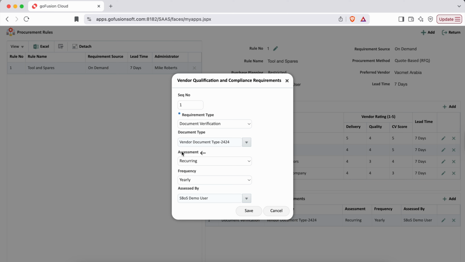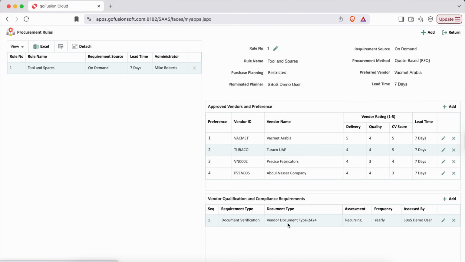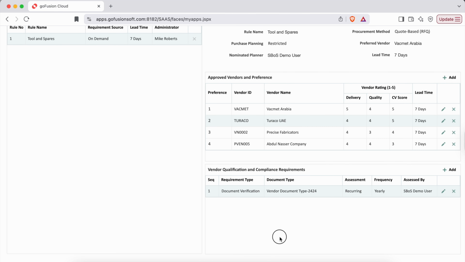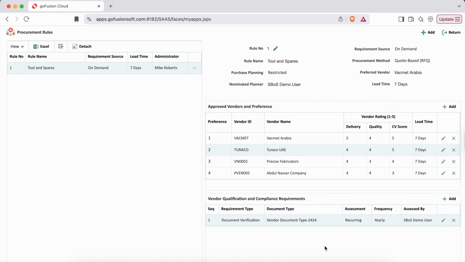For each document, the assessment can be set as one-time, recurring, or not applicable. Based on this selection, the frequency can be defined yearly, monthly, or quarterly. One-time checks are typically performed during vendor onboarding, while recurring checks help ensure ongoing compliance. A responsible user can also be assigned to manage these checks, and the system automatically sends alerts when verifications are due. In the same way, performance audits can be configured, either annually or at other regular intervals. This is how multiple vendor qualification and compliance requirements can be set up based on the needs of the procurement rule.